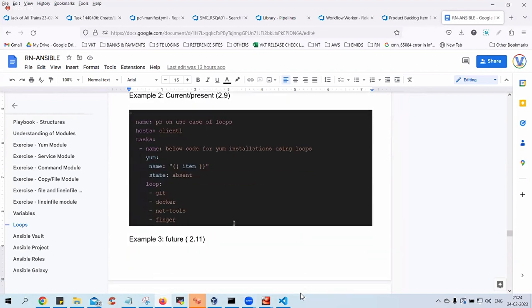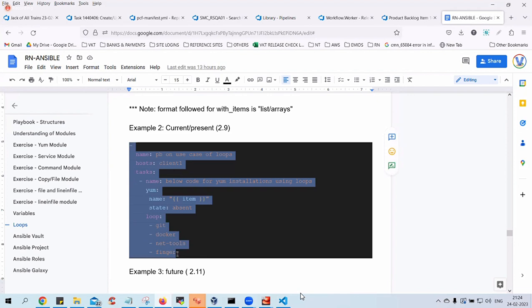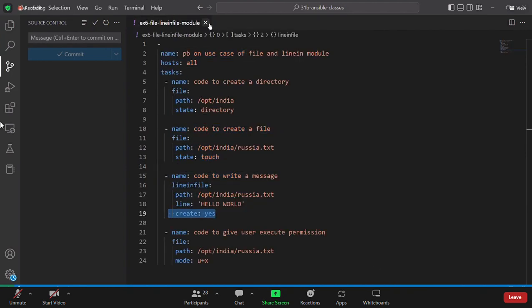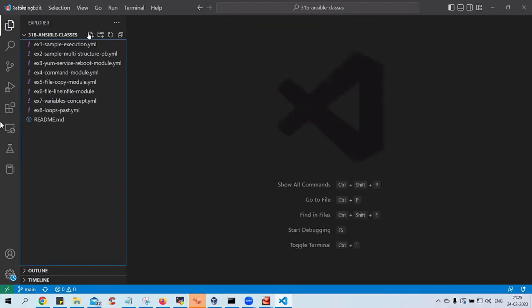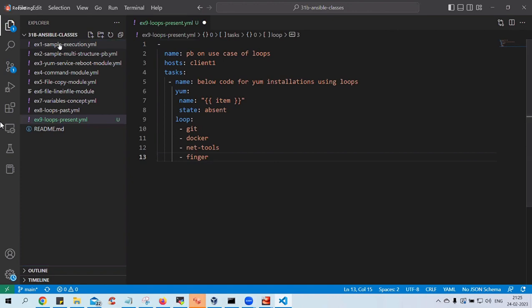So now let's see how to write in the current version. I'll copy this program and put it there so that you'll know how the current version is written. Plus example number 9, the same loops concept in present format dot YML. Paste the code. Now the same logic.